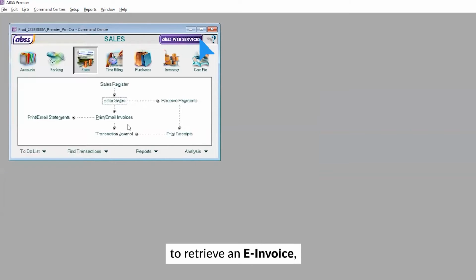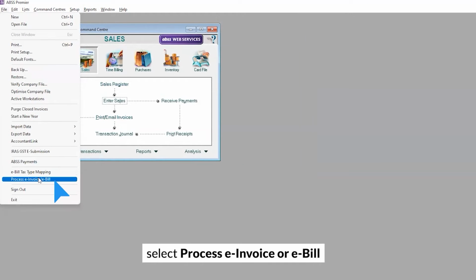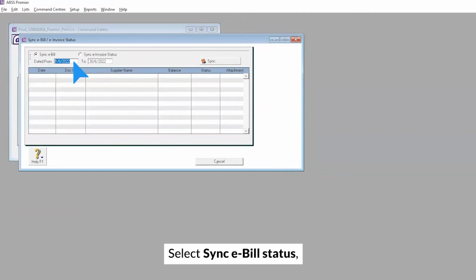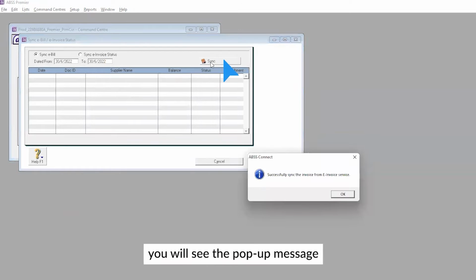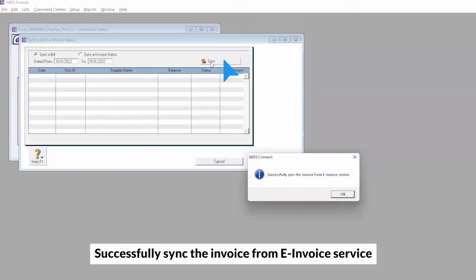Next, to retrieve an e-invoice, you can go to File. Select Process e-invoice or e-bill. Select Sync e-bill status, set a date range, and lastly click the Sync button. When done, you will see the pop-up message, Successfully sync the invoice from e-invoice service.